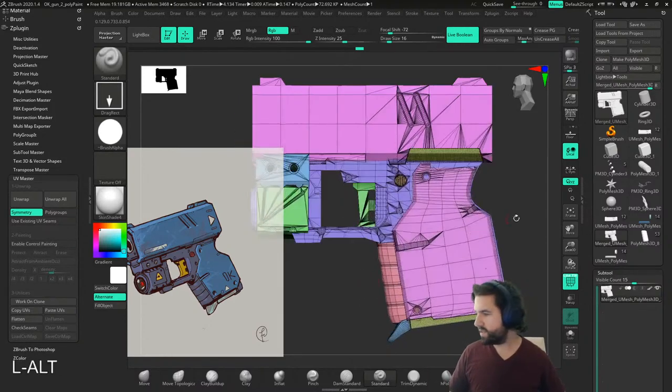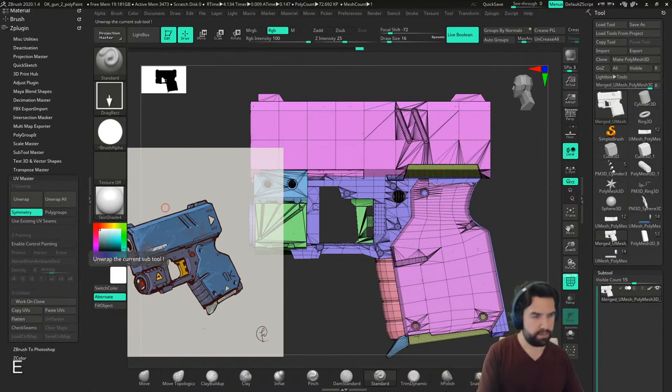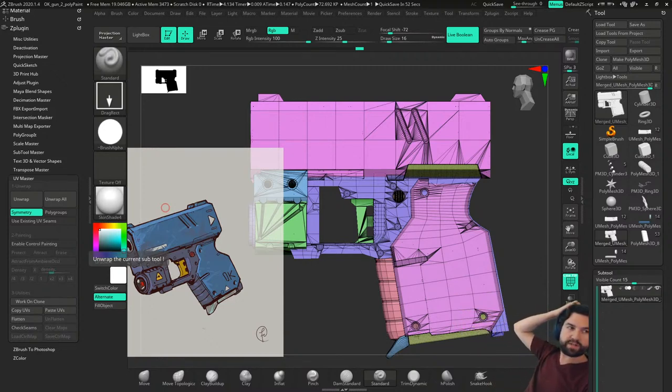I got a lot of pieces, and I'm going to send that to Blender, and see if I can get the rest of this in. And then I'm going to bring it into Quixel Mixer.